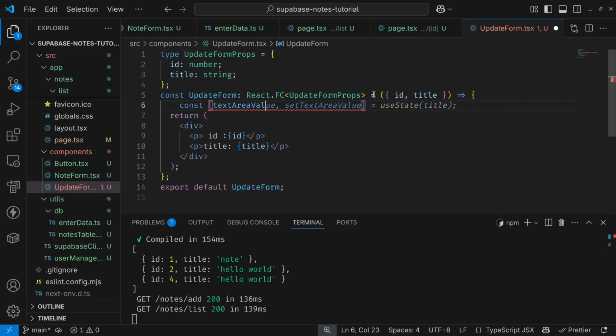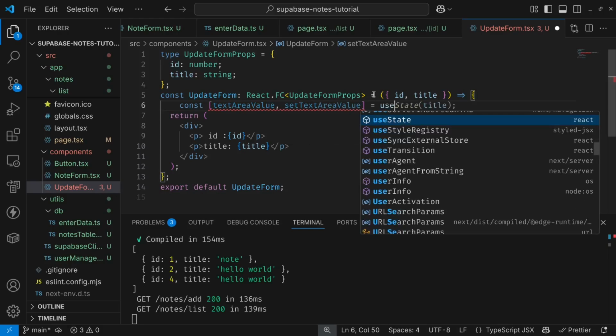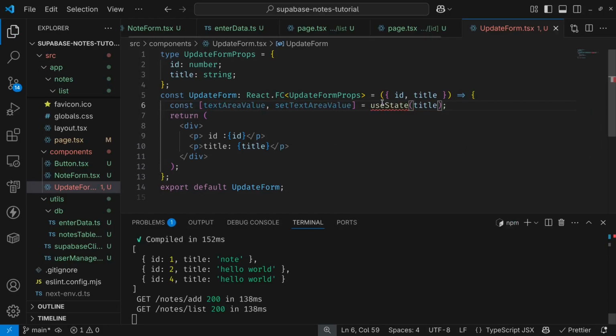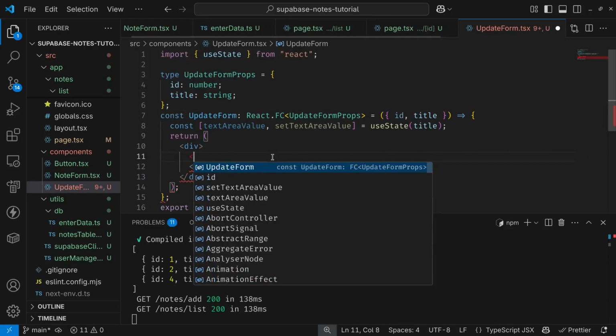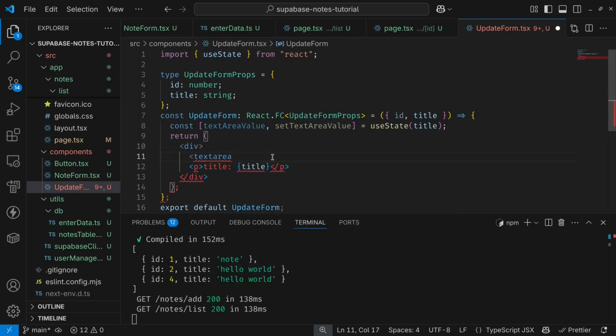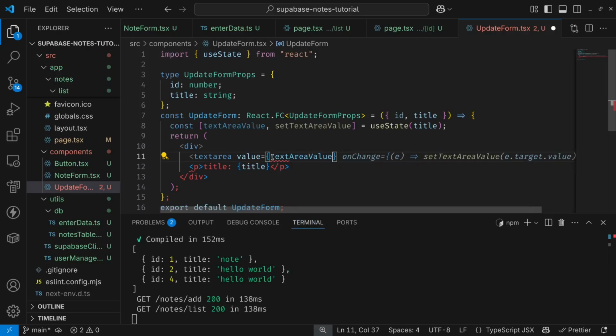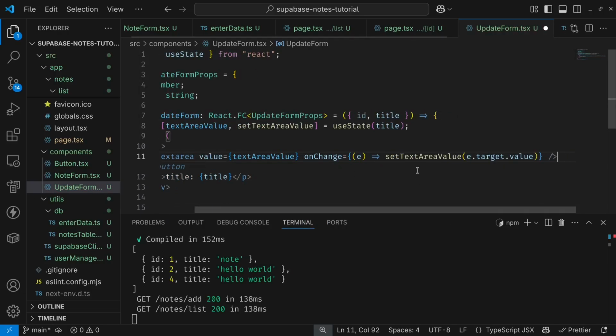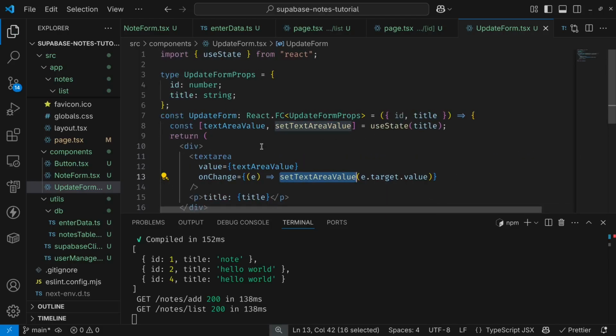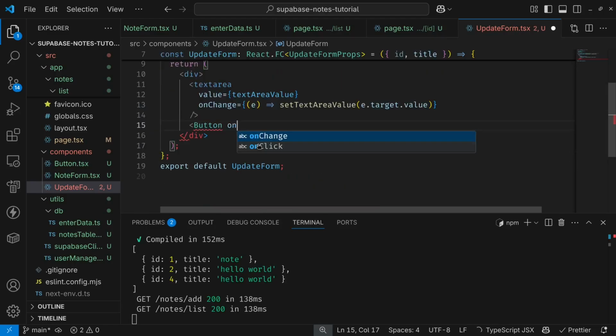Text area value, set text area value, useState, which will be of the title. And then I want to create my text area and set the value to whatever text area value exists, and then my onChange handler. So every time the text area changes, the text area value hook also changes along with it. Then I create a button, so onClick.